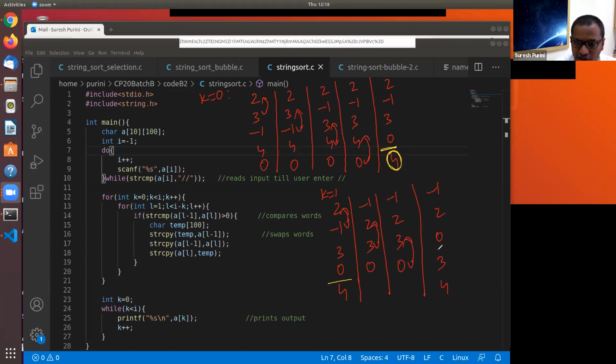Now the positions of 3 and 4 are fixed, so you focus on -1 to 0 and iterate. The same process happens. When k is equal to 1, you leave the last element and you do a bubble sort on the rest. When k is equal to 2, in the next iteration, you leave the last two elements and you sort the rest. This is how the bubble sort algorithm works.